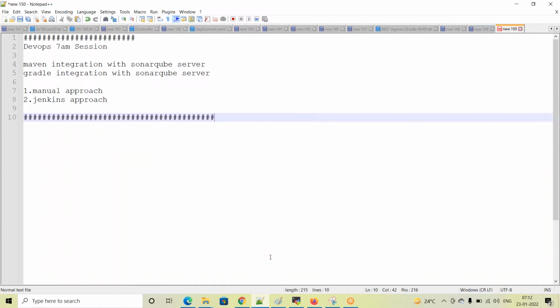But before that, we need to understand why do we need to integrate Maven with SonarQube, or why do we need to integrate Gradle with SonarQube? What is the reason? Why do we need to do it, right? The reason is, let me write in detail.